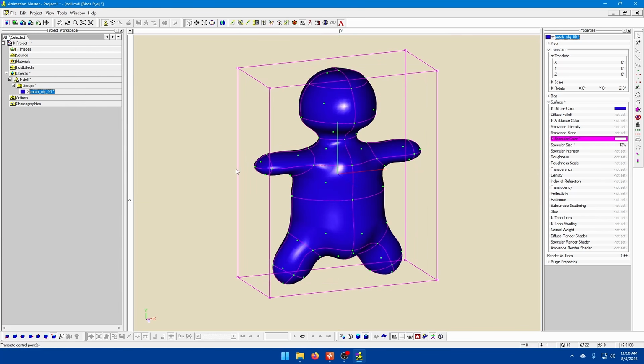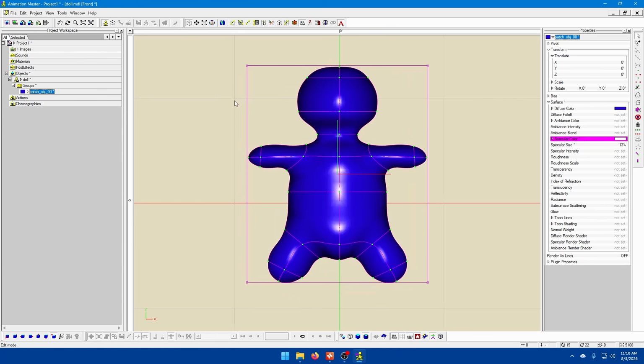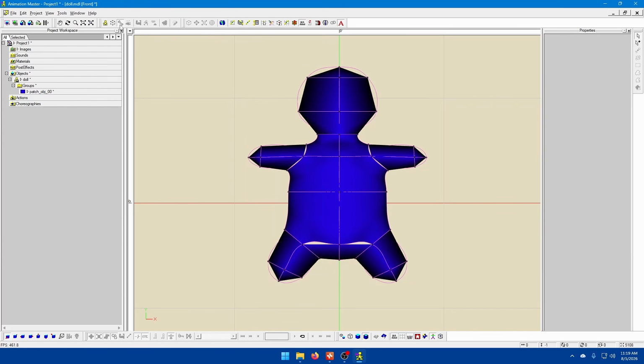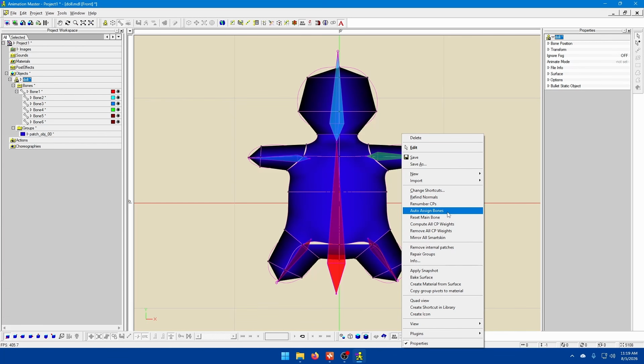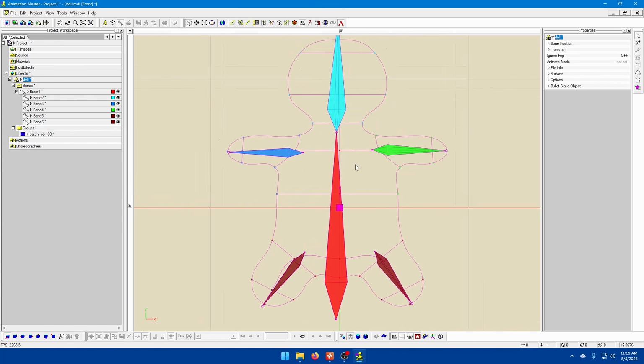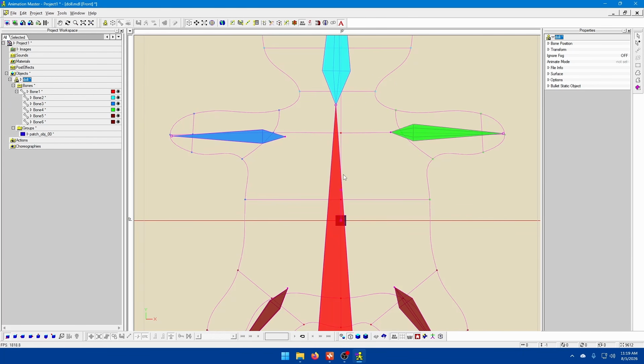Give it a kind of Phong hotspot there, and then let's give it some bones. So I'm going to go over to the bones feature of Animation Master, and then I'm going to add some bones by pressing A. We're just going to do a really simple puppet here. We're going to have one for the head. Yeah, we'll just do one for the arm. Now let's give it some legs, why not? Automatically assigned bones, and you can see we've already got these bones set up.